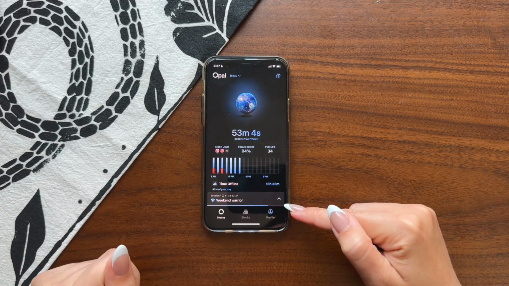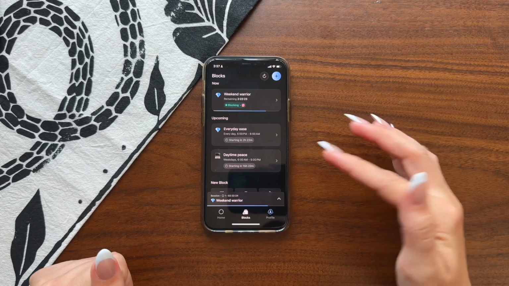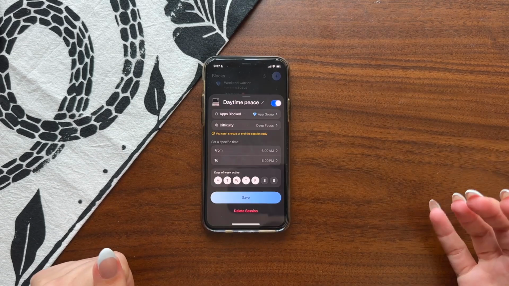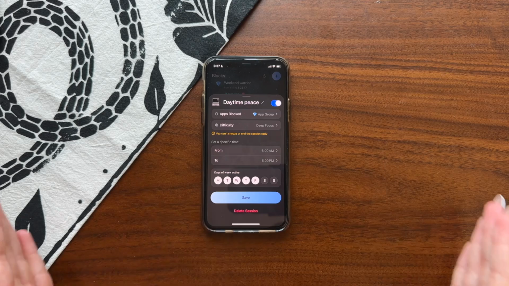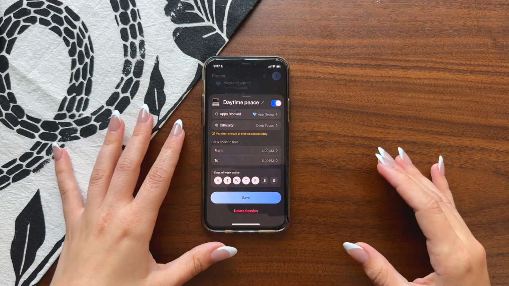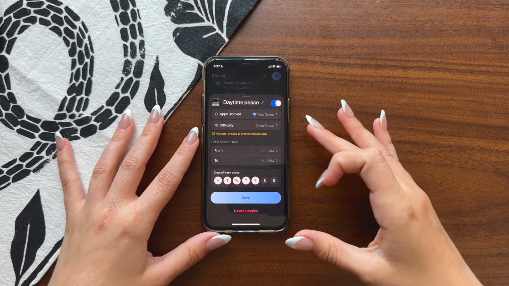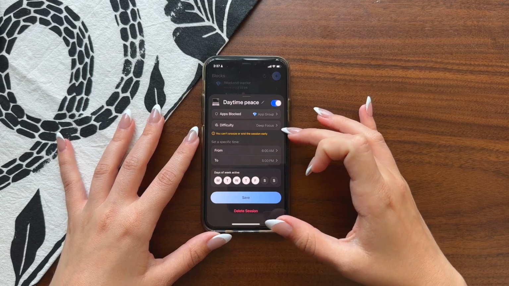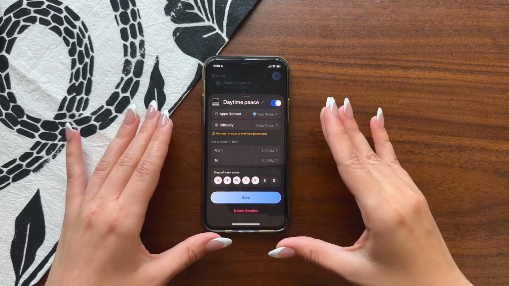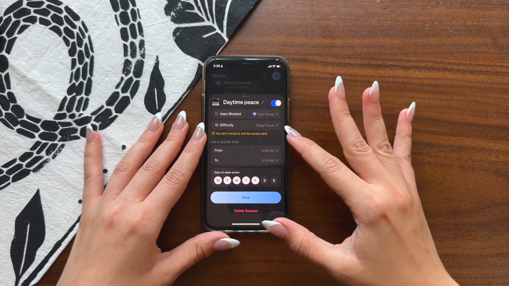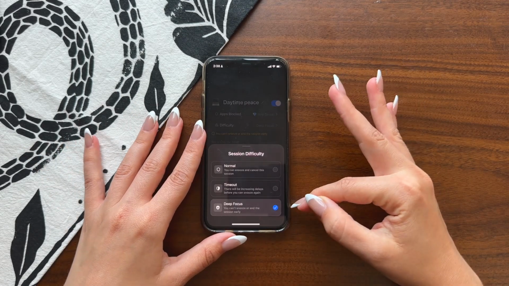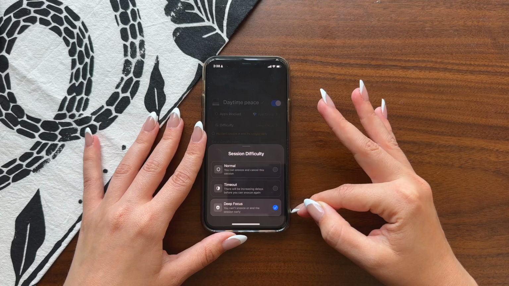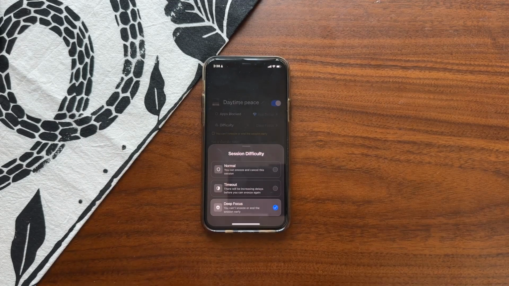Right now I just have a weekend setting on, but I have various different blocks. My daytime peace block, for example, takes place from 6 a.m. to 5 p.m. every single day, and all my social media is blocked. Now, Opal has a variety of different difficulty settings for your blockages. I pay for Opal Premium because I care so much about this, and so I'm using deep focus every single day. When I click on deep focus, it basically means that you cannot snooze or end the session early, and you cannot access any blocked apps through it.